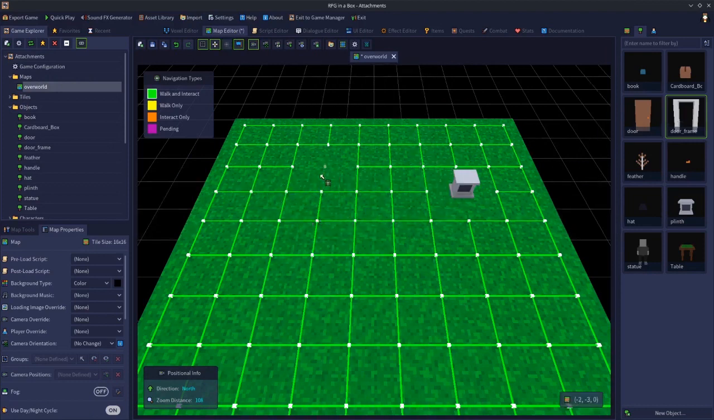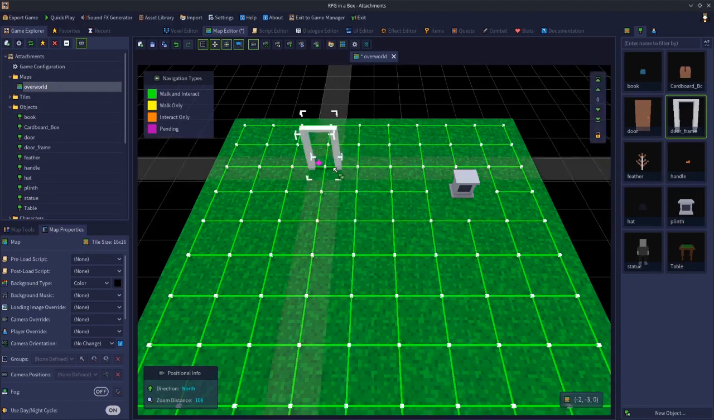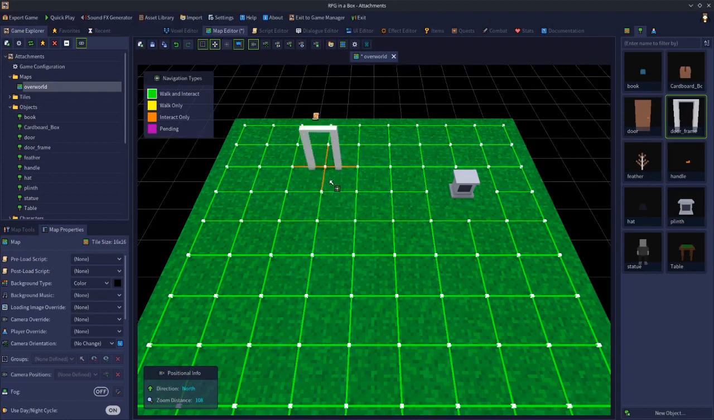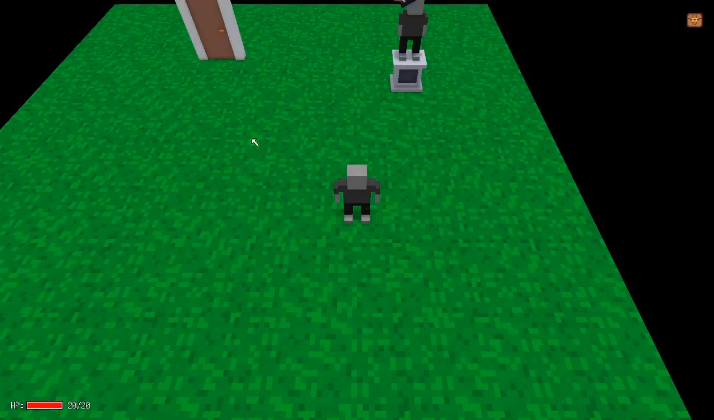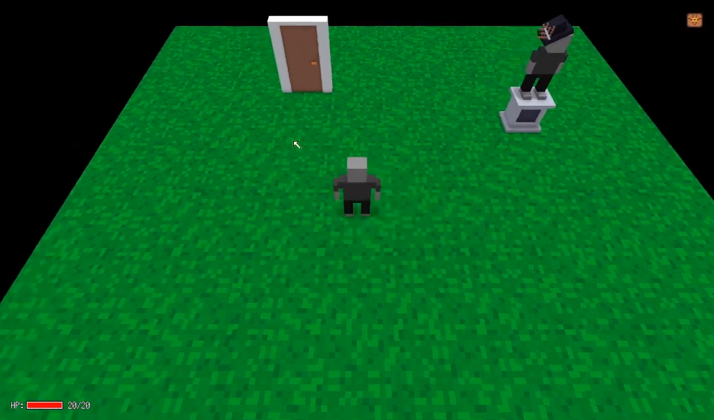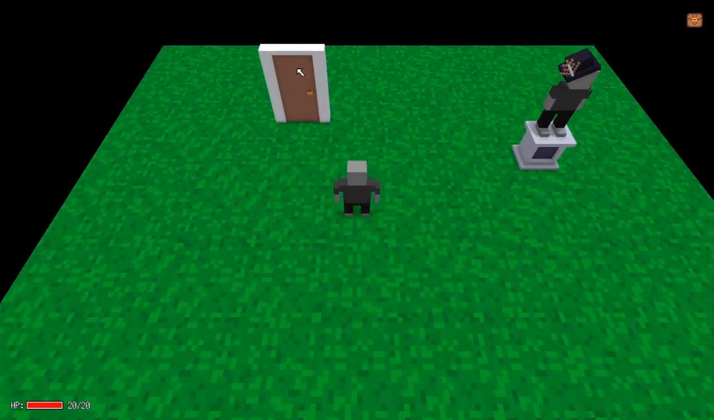So if we place this into the map, let's draw our lines back first. You can see that we've got a scripted object ready to go. So let's save and test. So here we go. We're in the game. And if I try to click the door, notice my interaction cursor is not visible. And if I click, I can't open the door.